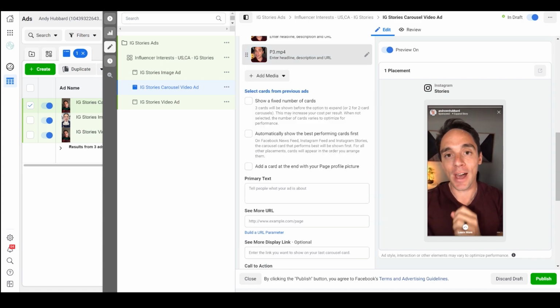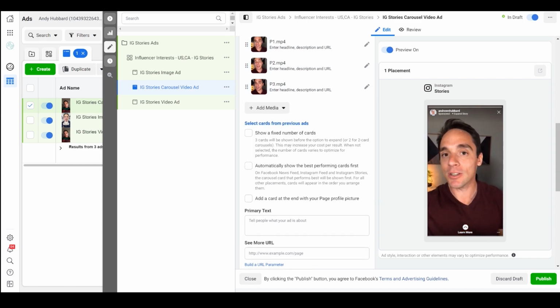If you're sending to different ones at different times, make sure you do that. Now, you've got "show a fixed number of cards," and it says 3 cards will be shown before the option to expand, or 2 for 2-card carousels. This may increase your cost per result. When not selected, the number of cards varies to optimize for performance.